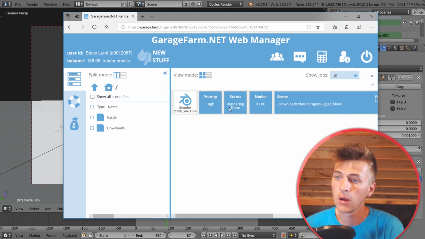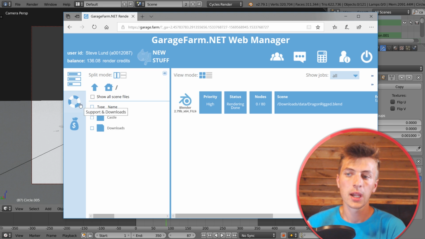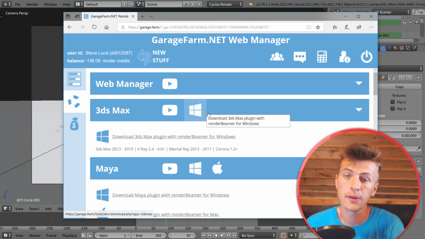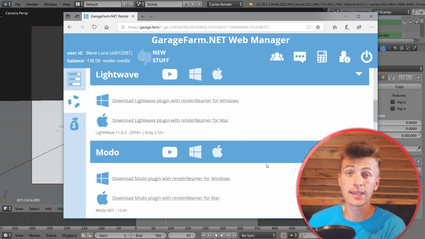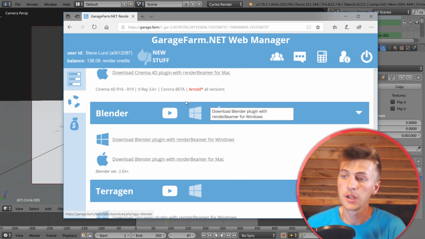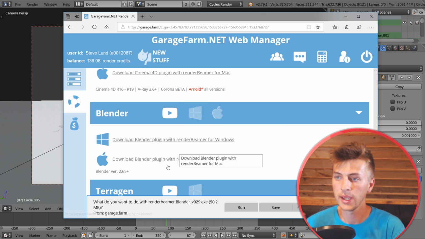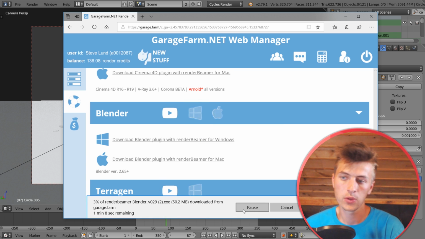And I'm just going to go ahead and log in here. If you're using it for the first time, you're going to want to download the little desktop app and add-on for Blender, to allow you to use GarageFarm really easily right from your Blender application. Just scroll down through the add-ons until you find the Blender add-on application. Go ahead and download it for Windows in this case. If you're using a Mac, you'll obviously want to download it for Mac.